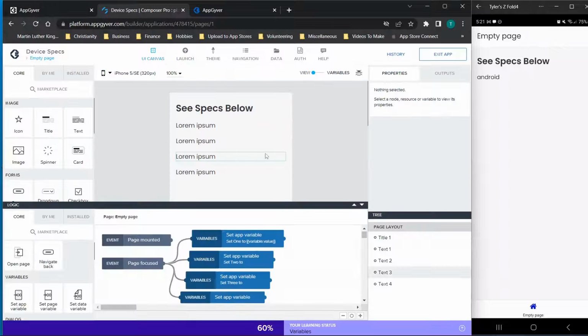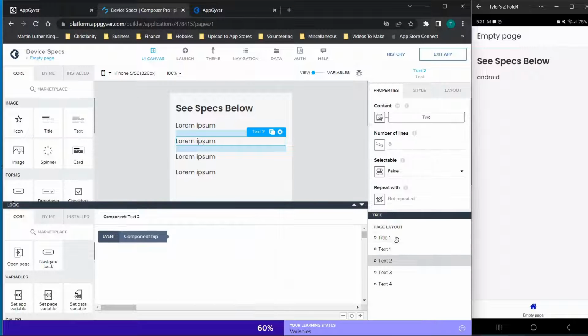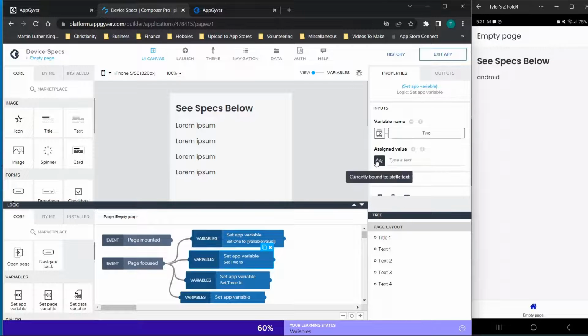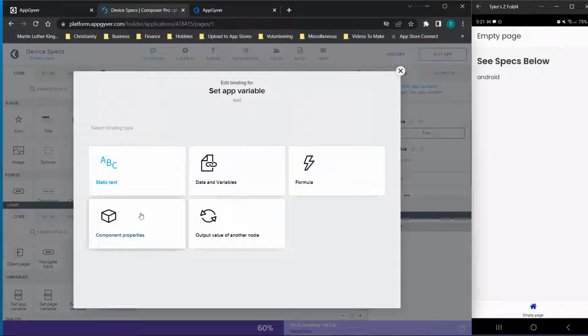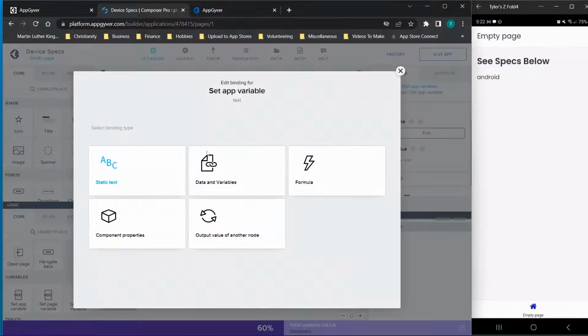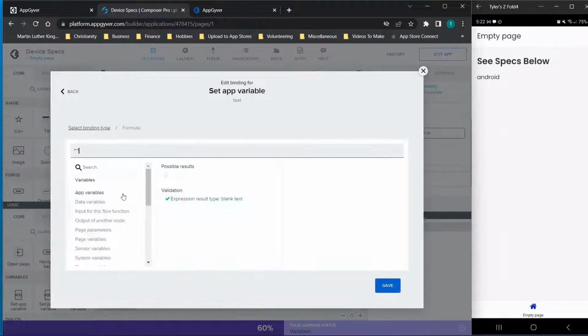So what we're going to do next is we want to assign the next one. We'll go to Page Layout, set app variable 2. Now we have to find the next value. So we know the device type. Maybe we want to know a little bit more detail about that device. So we're going to choose assigned value, formula.